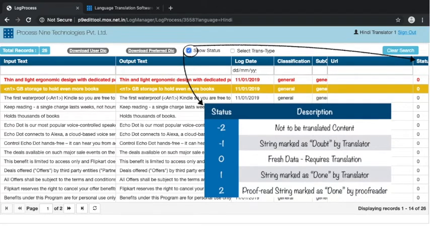Status -2 is not-to-be-translated content. These appear bold gray in the string queue and do not show the Done and Out buttons when opened in the text editor. Status -1 strings are those marked as doubt. Status 0 strings need localization to be done or checked. Status 1 strings are those that have completed localization and appear in yellow. Status 2 strings are proofread strings and appear in green.